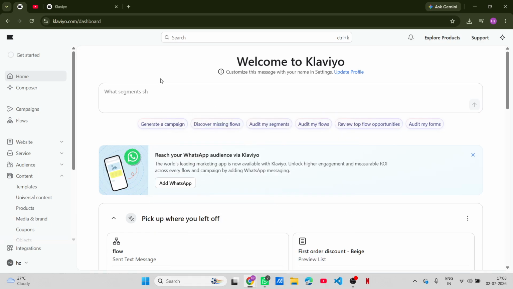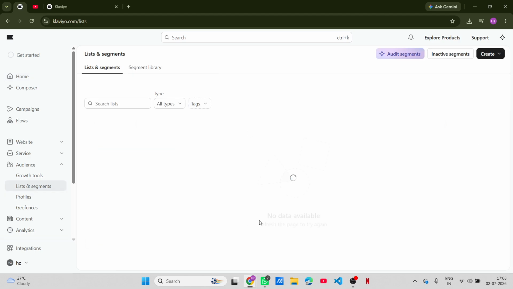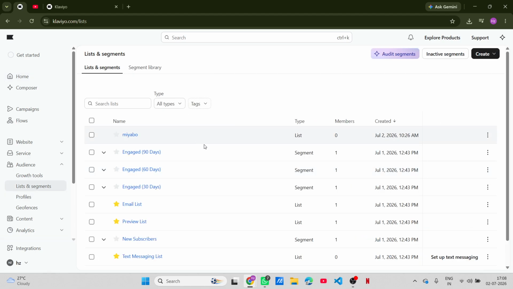Now let's get right into it. First things first, once you're logged into your Klaviyo account, you'll land on the dashboard. From there, look at the left menu where you will find several options. Click on Audience and then select Lists and Segments. This will bring you to a new page that shows all your existing lists and segments.